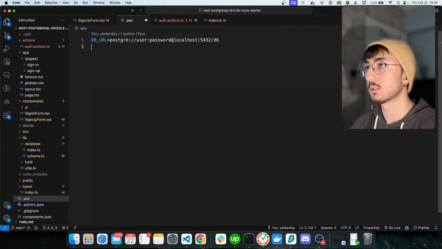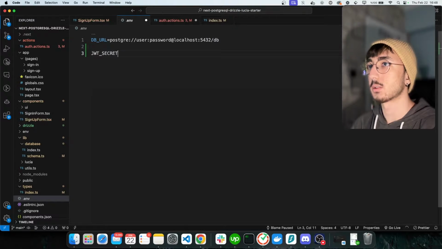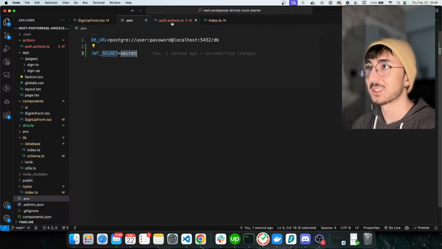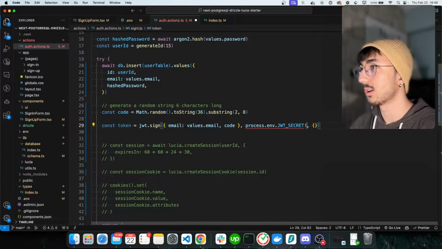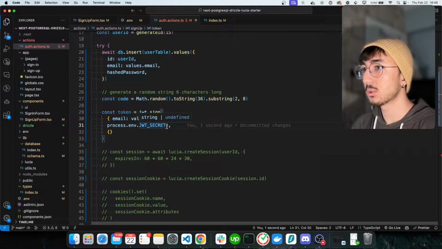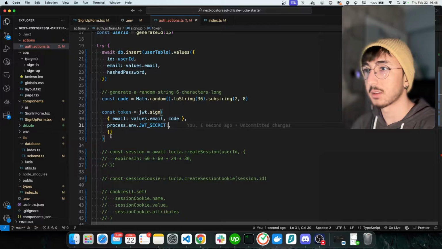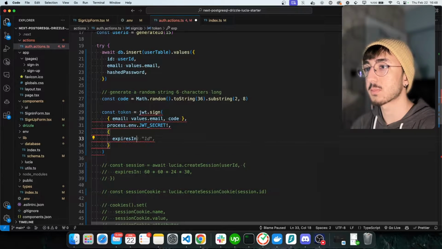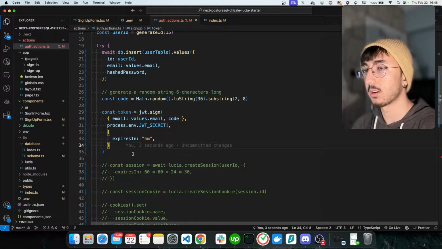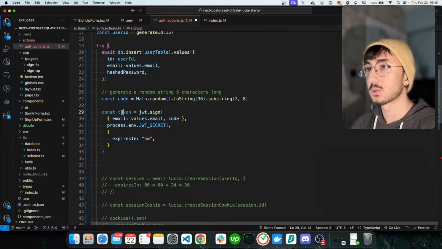Let's create a secret in the env file. It's called JWT_SECRET, and its value is secret. It doesn't matter in our application, but please put a secure secret key. And now I will put an exclamation point to say I know it is defined in the env file. We can pass a third parameter, which is expiresIn, and we want this token to expire after 5 min. So I will say 5m here. Perfect. We get the token here.